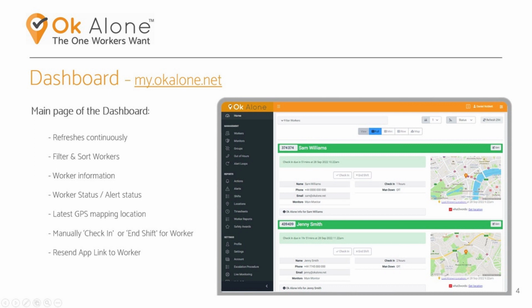The main page of the dashboard refreshes continuously. You'll be able to see all workers set up in the system. Workers not working will show up as gray. Workers who are on shift will show up as green. And any worker who has created an issue will show up as red.